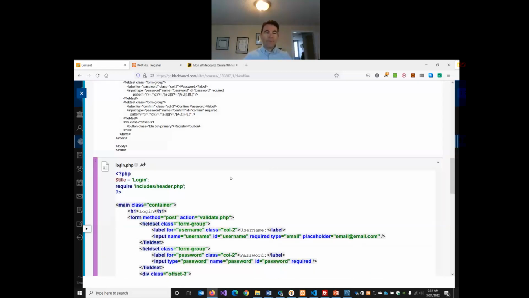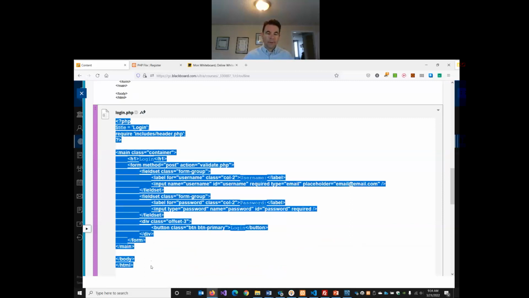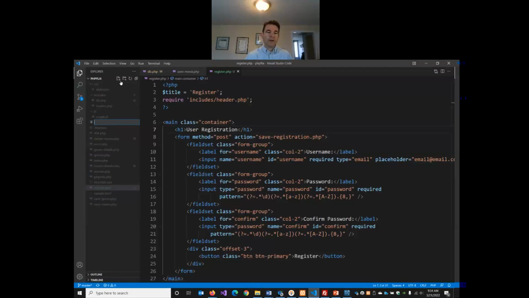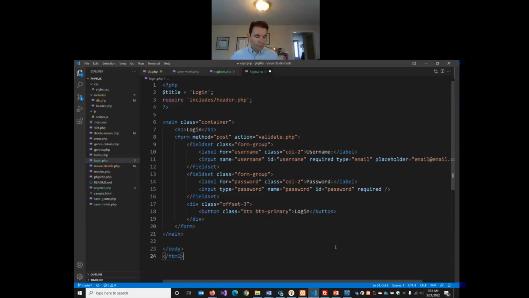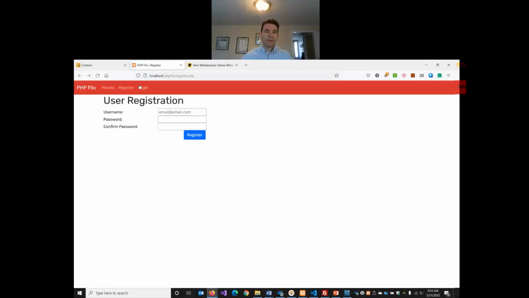Okay, now we can go and grab the code for login. Just refresh your page one more time. And now I'm going to make a new file called login.php. So now our register and login links should both be working. I think there'll be a few CSS changes we're going to make. Register works, login now works too.